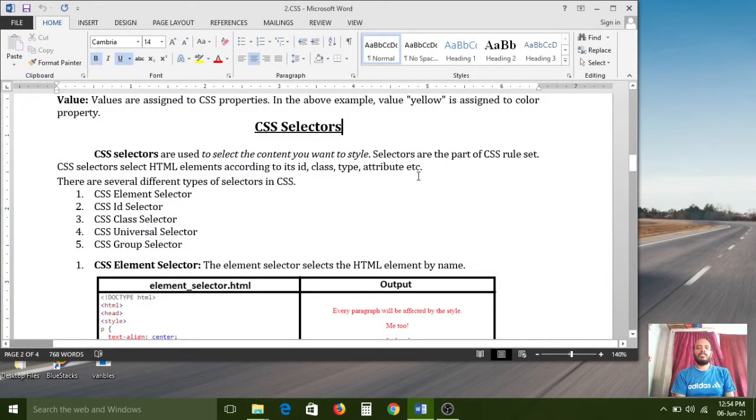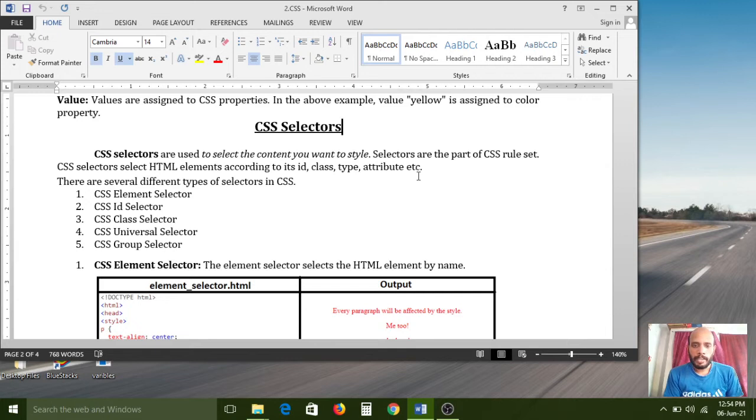CSS selectors are used to select the content you want to style. If you want to apply a style for a text content or for any image content, for that we can use the CSS selectors. Selectors are part of the CSS rule set. CSS selectors select HTML elements.